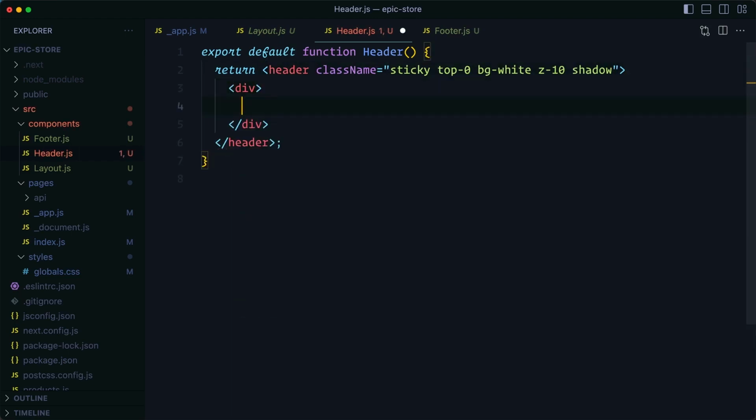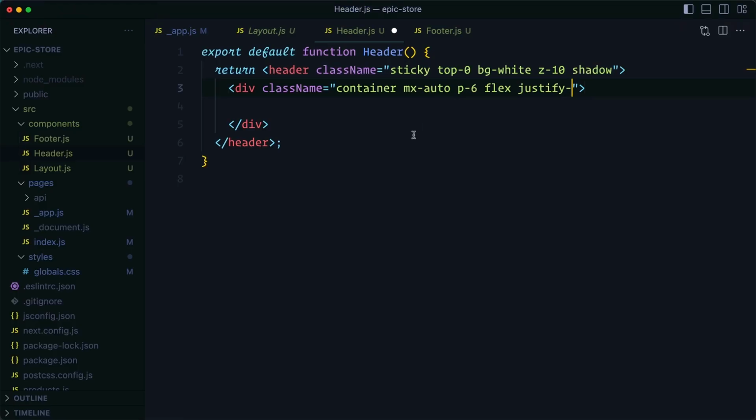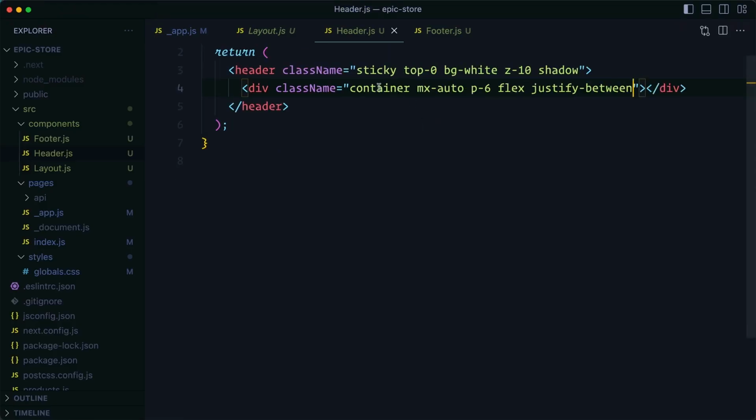Within our header, we'll have a div with the classes container, mx-auto to center all of its content, p-6 to give it some padding, and we can see exactly how much padding if we hover over it. We'll set display to flex, and we'll set justify-between to separate the logo and the cart information on either side of the nav bar. So right now, if we save, we don't have anything.